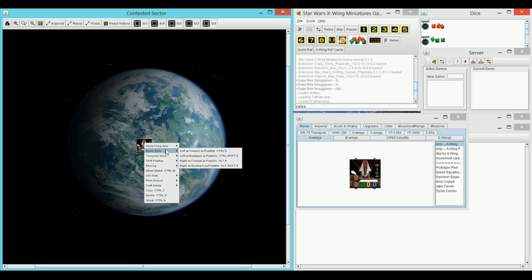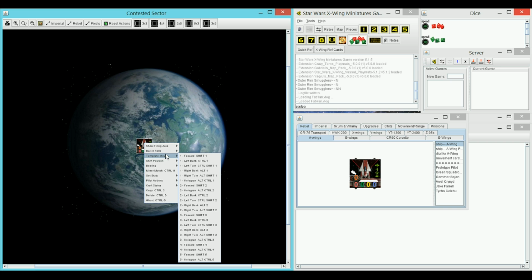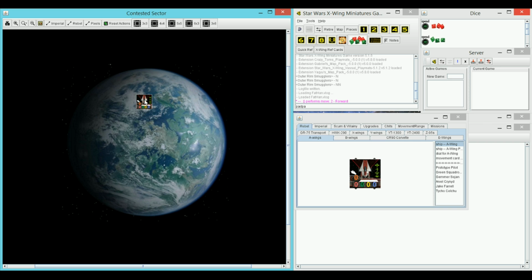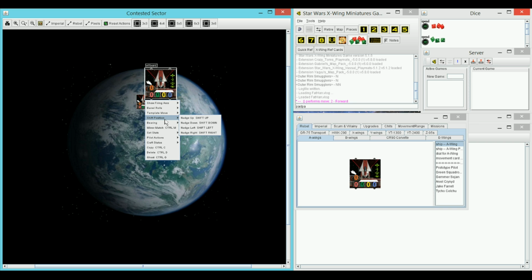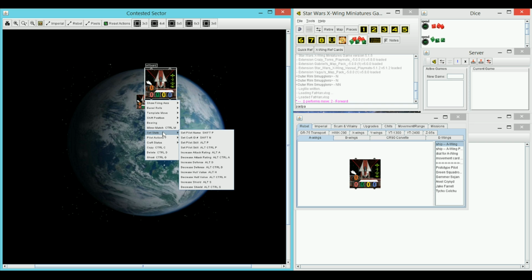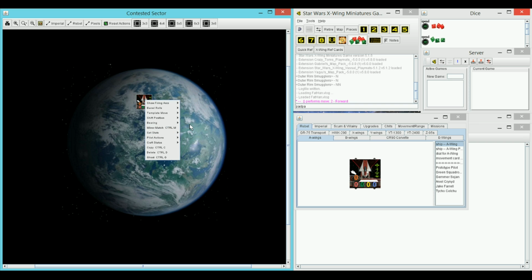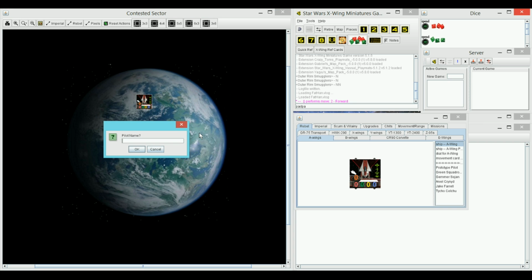You can right click all the pieces and choose everything you would want to do with them. I'm going to show you the shortcuts for everything, but if you get into trouble, you can always right click. You can do everything from there. Set the pilot, start the pilot name, you can move it, delete it and everything. So remember that.